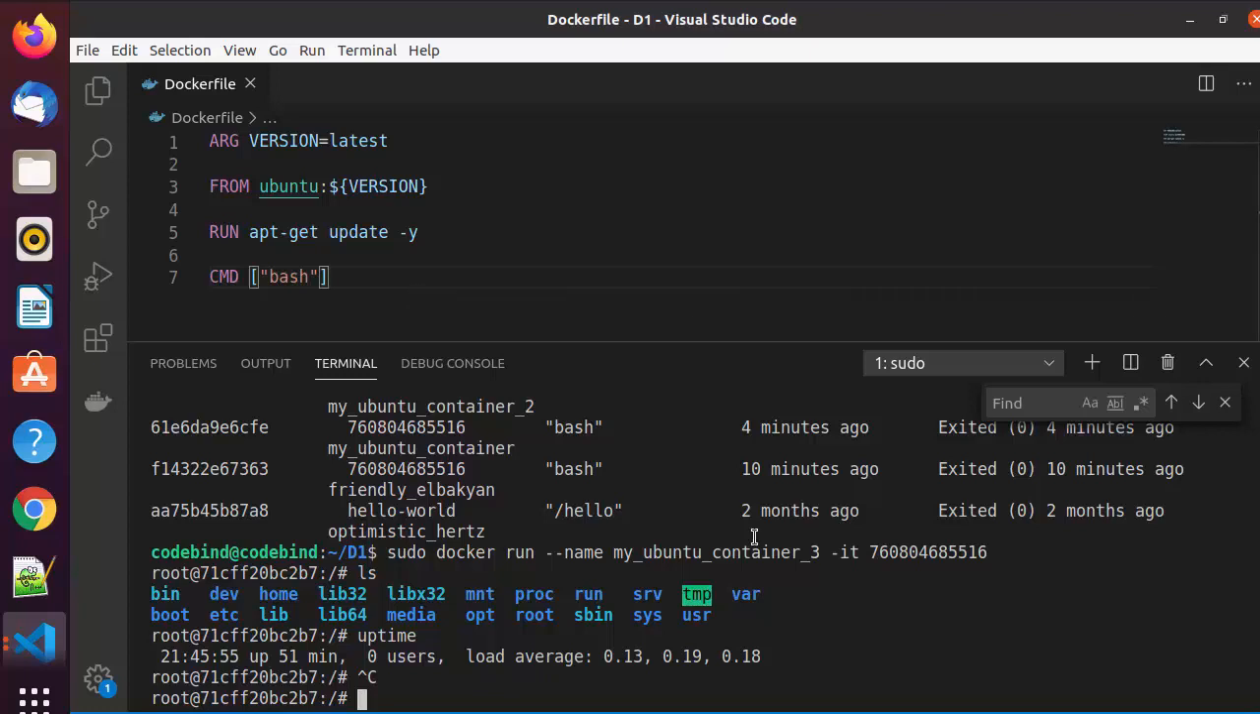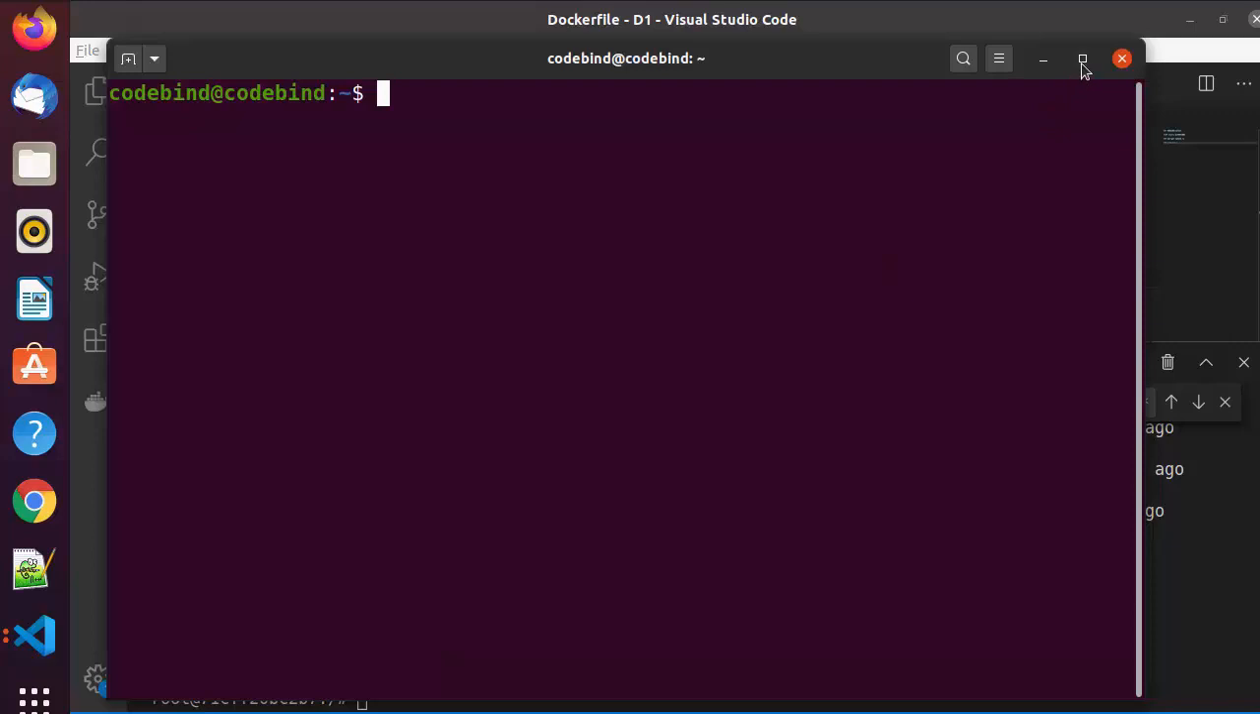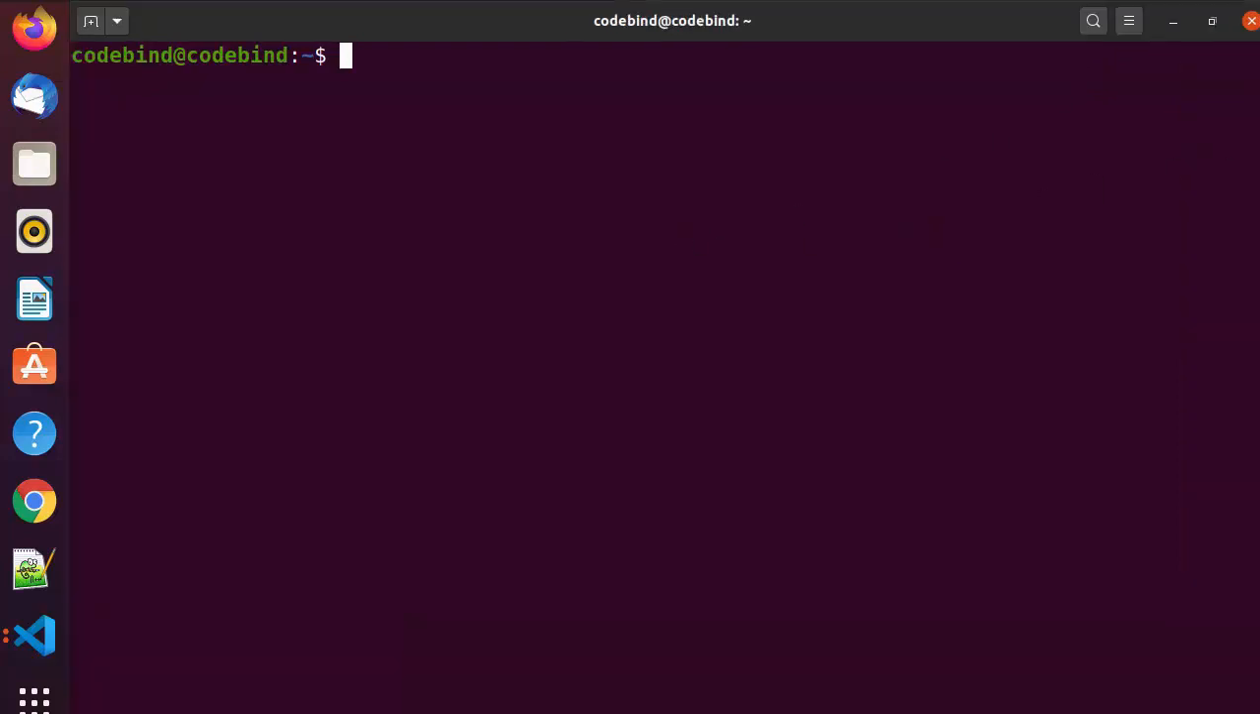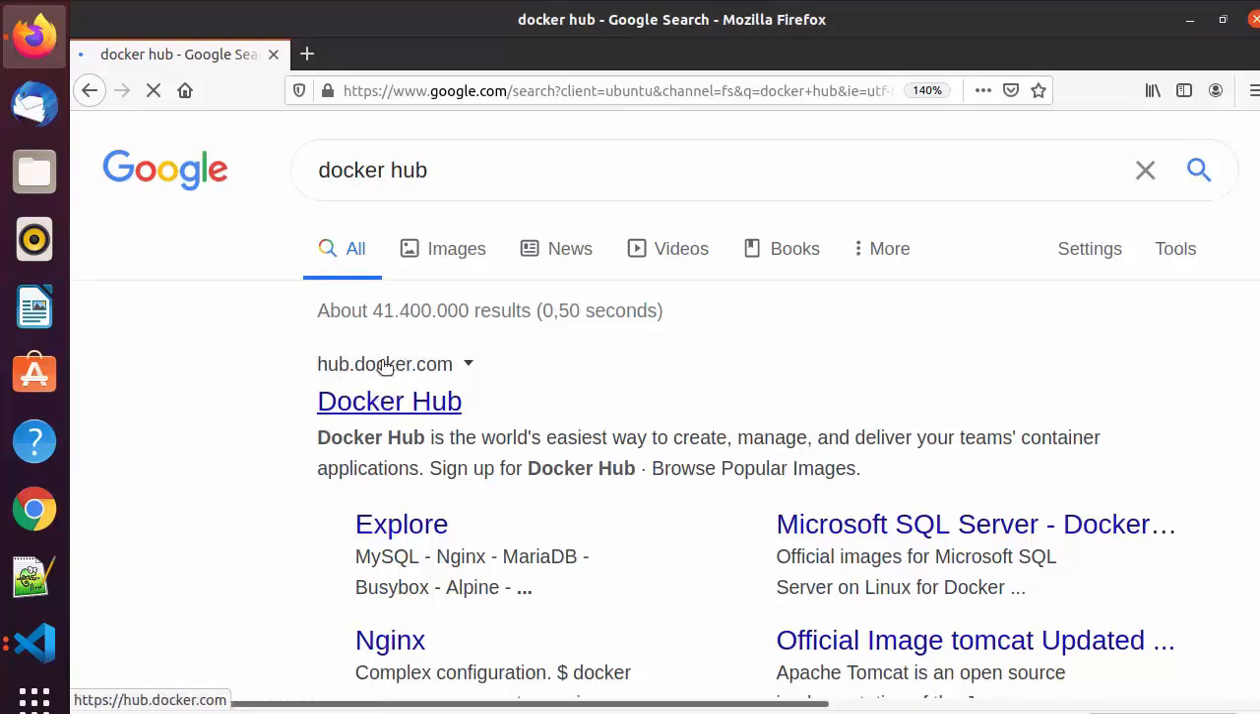Now there are many interesting things which you can do with your docker run command, and we are going to see that in the next videos also. I want to show you some more commands related to docker run and Docker in general. So now I'm going to switch to my terminal. I'm going to open my default terminal on my Ubuntu operating system. Also, I'm going to open my browser and search for DockerHub. I want to show you how DockerHub looks.